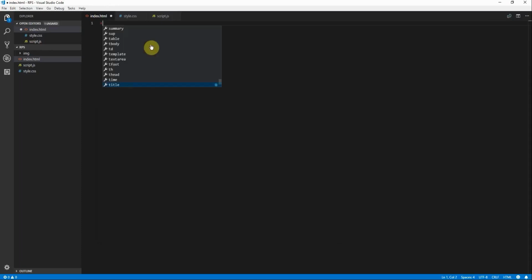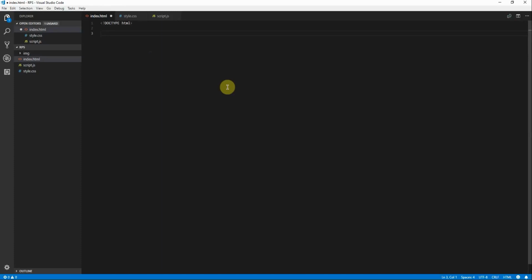Every HTML document should start with this line right here. Everything inside HTML is HTML basically uses tags to describe the content of web pages. So what is a tag? A tag is something like this. Basically everything between those symbols is a tag. So we have an opening and a closing tag. Inside the HTML tag we have a head tag and a body tag.